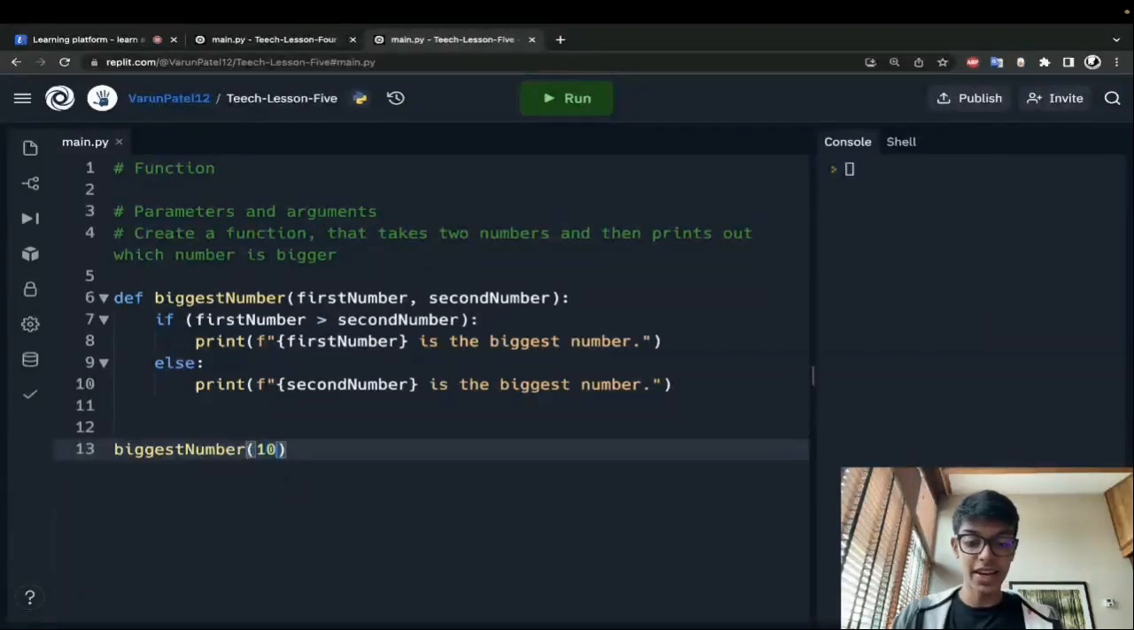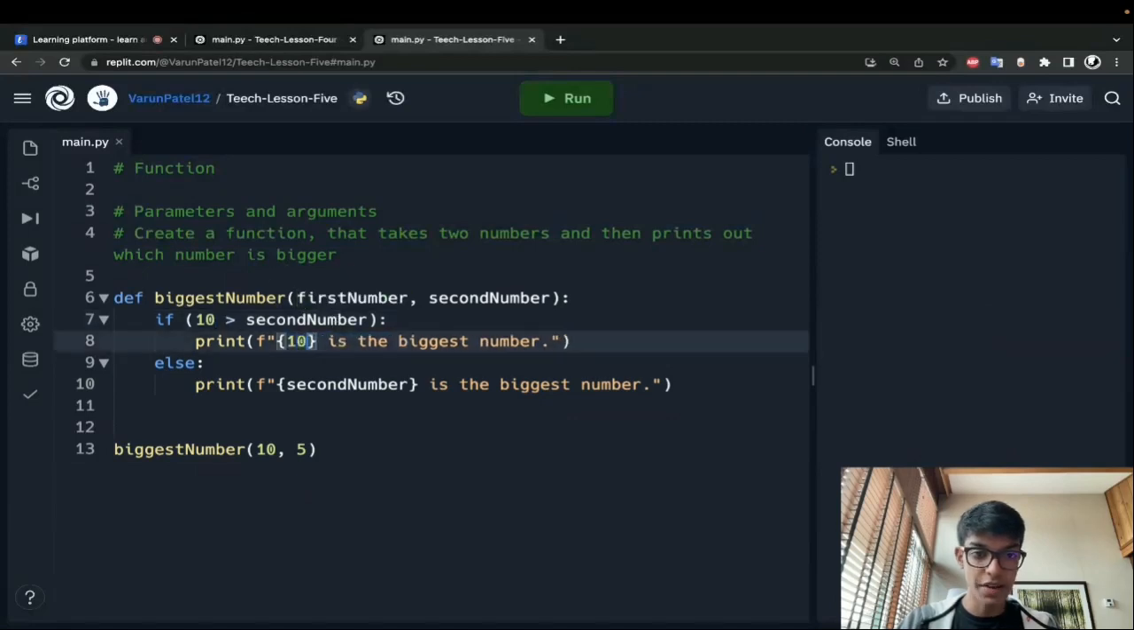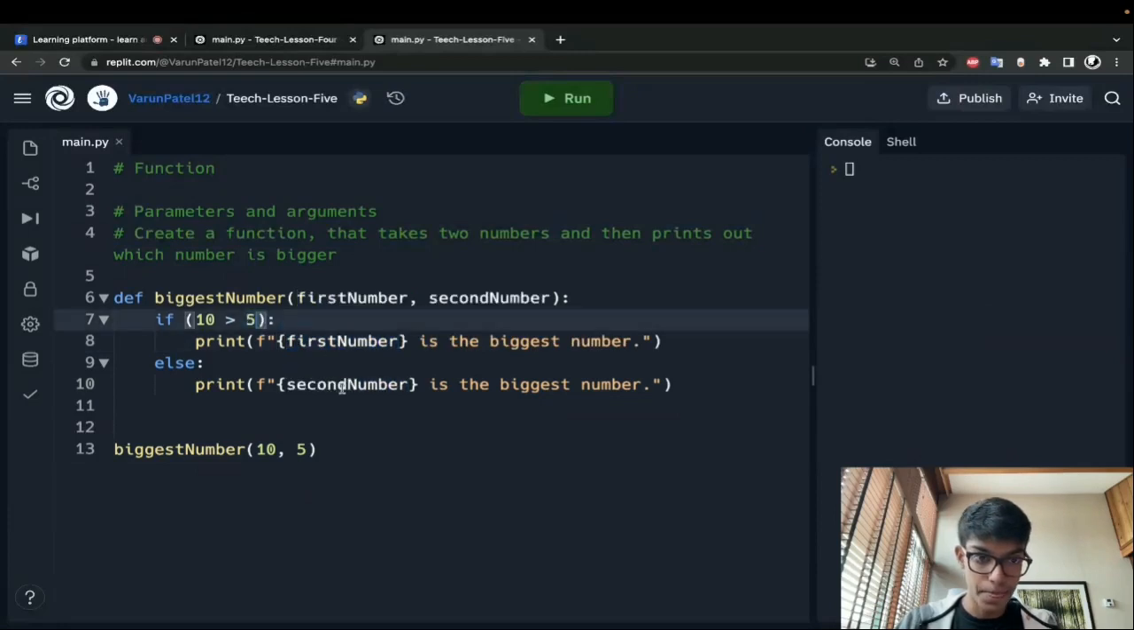We were using 10 and 5. So we're saying that 10, since it's the first thing we've passed, and the first number is the first parameter we've created with the definition of our function, what we're saying is that whenever we run this function, we're going to execute this block of code. And when that block of code executes, we're basically saying that everywhere there's a first number, there's a 10. And everywhere there is a second number, there is a 5. That's the logic that's there.